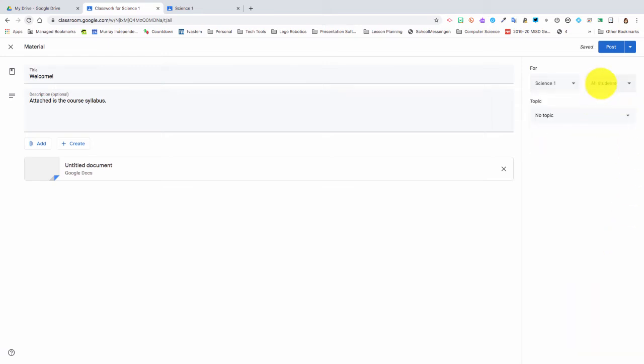The other option you have that's really cool is that if you have multiple students enrolled, you don't always have to assign the assignment to every student in the class. Right now, it by default assigns to all students, but you can always click off of that and then just select the specific students that you want to assign it to.